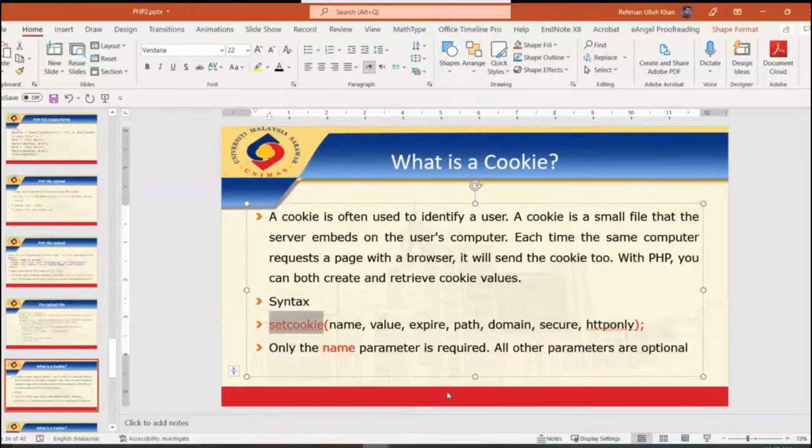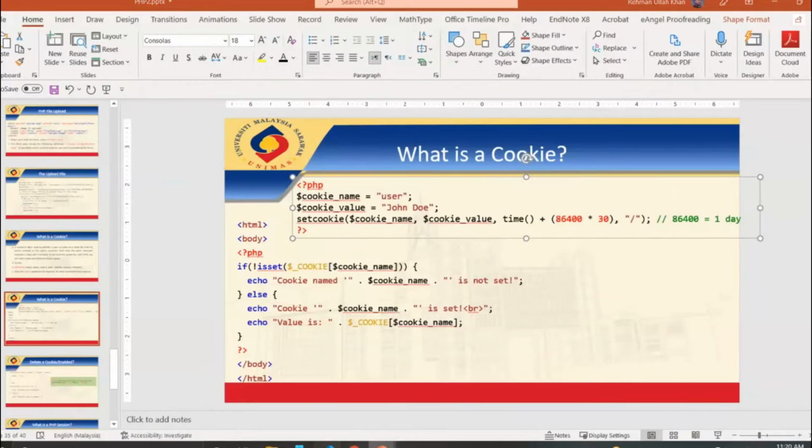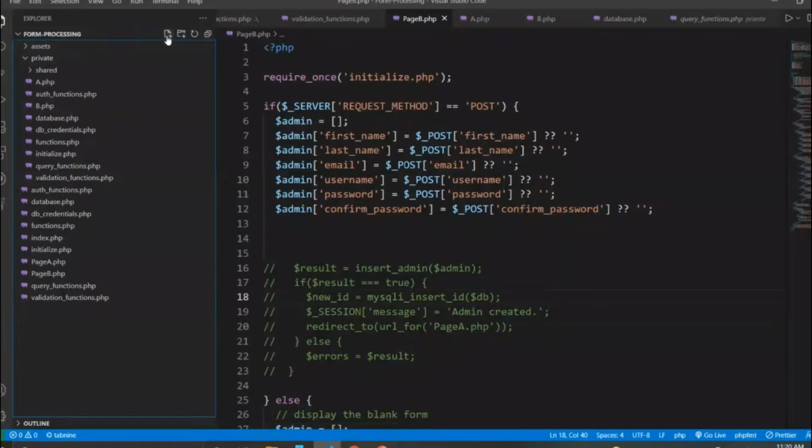PHP has a built-in function, setcookie, and this function has several parameters: the name of the cookie, the value of the cookie, expire, when it will expire, the path where it should be stored, the domain name, the secure flag, and HTTP only. The name is compulsory; the rest are all optional. Let me do a practical example.